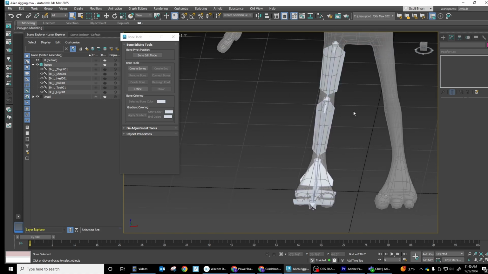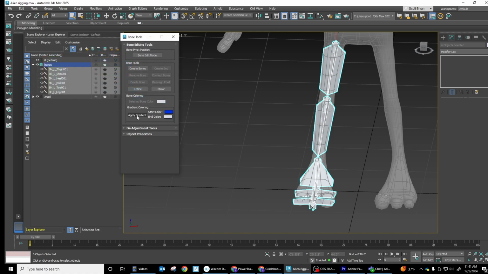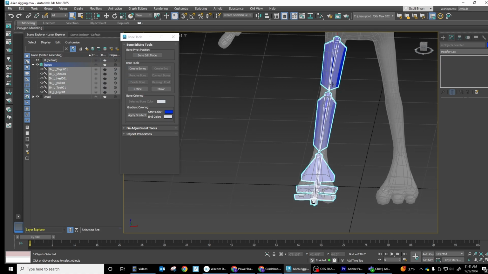Now the next thing I'm going to show you is how to give it a gradation, because we want this to actually have a certain color, so that it's easy to identify when we're working with all of the bones. So I'm going to start by selecting this top bone, double click on it so it gets the entire hierarchy here. And for my start color, I'm just going to go to a very deep blue. And for my end color, I think I'm just going to keep it gray. Now I'm going to apply gradient. And you can see it has a gradient on those bones.